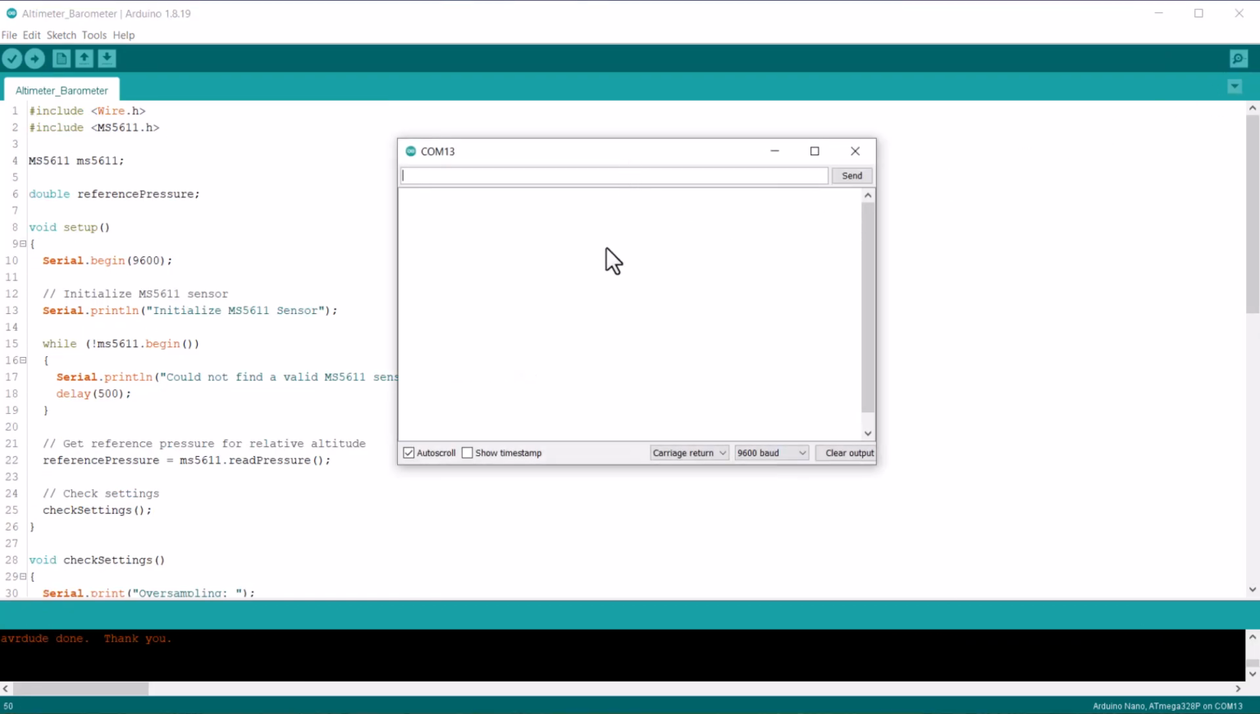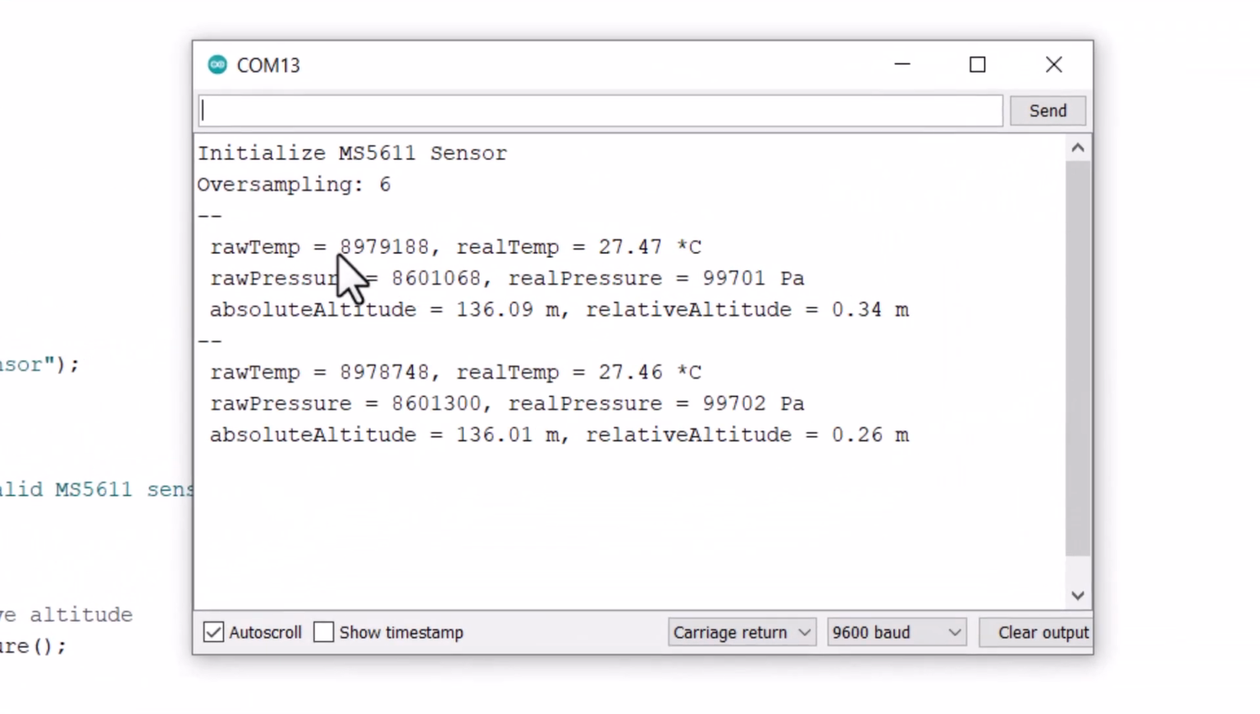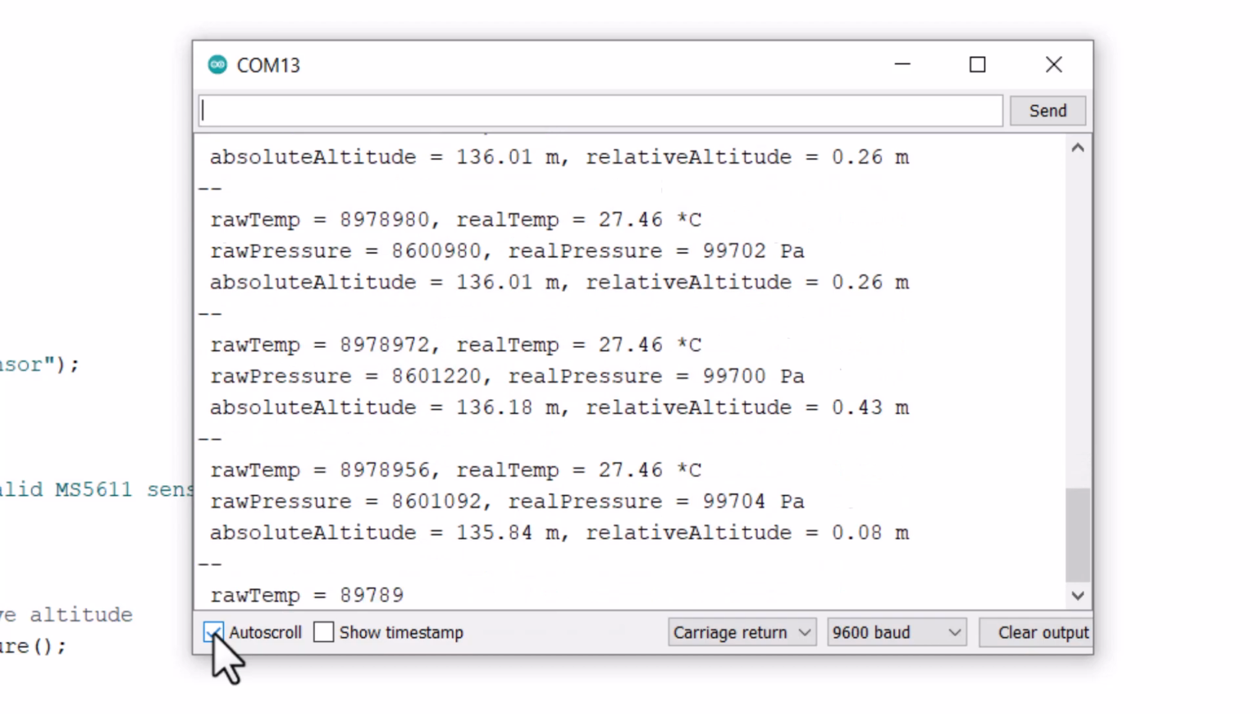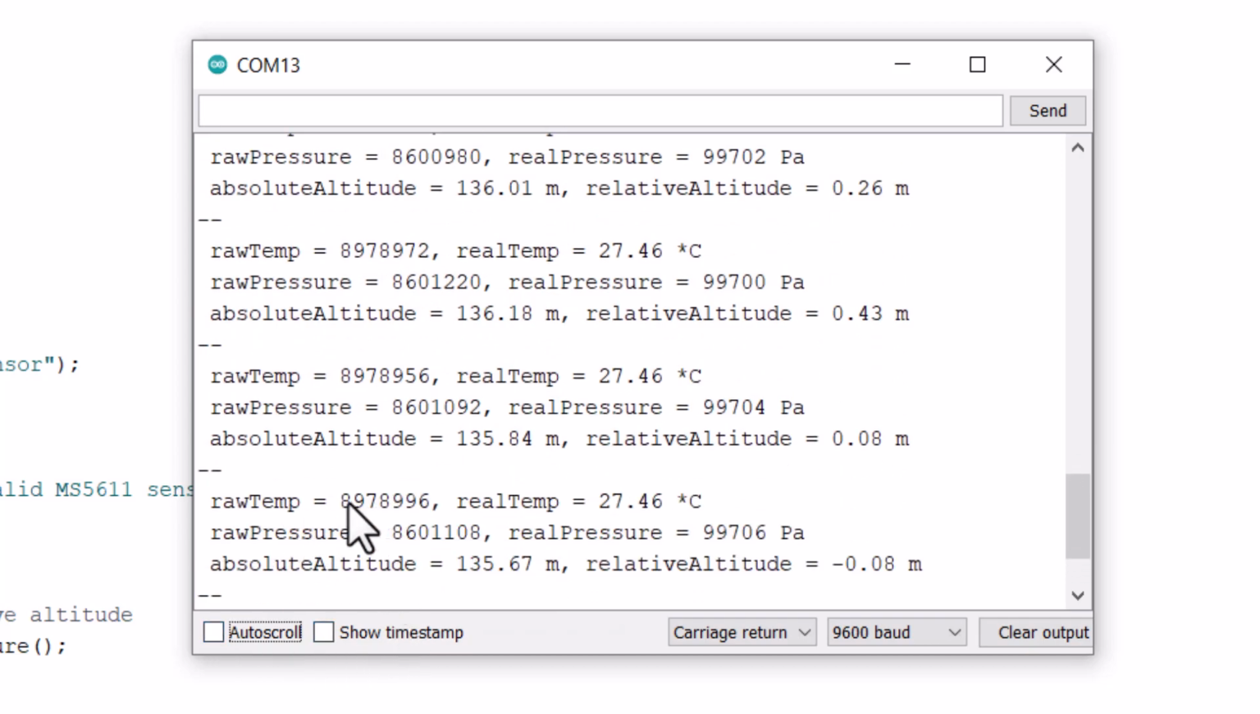Once the code gets uploaded, open the serial monitor. The serial monitor immediately displayed temperature, atmospheric pressure, relative altitude, and absolute altitude. The altitude variation can only be observed once it is taken at some distance. Maybe you can use it on drones and navigational devices.